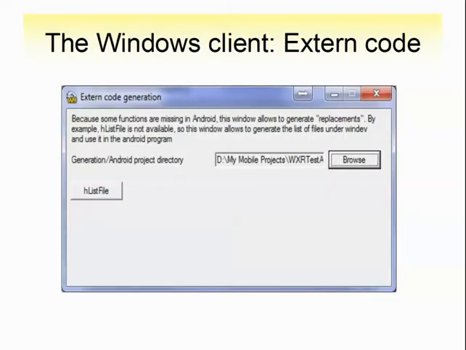Now, this window is also quite important. Currently, there's only one function in it, but there may be more in the future. Some functions in W language are not available in Android, and because of that, I had to find some workarounds. For example, HListFile, for an unknown reason, is not available on Android. HListItem is. If you have the name of the file, you can get all the fields, but you cannot get the list of files.